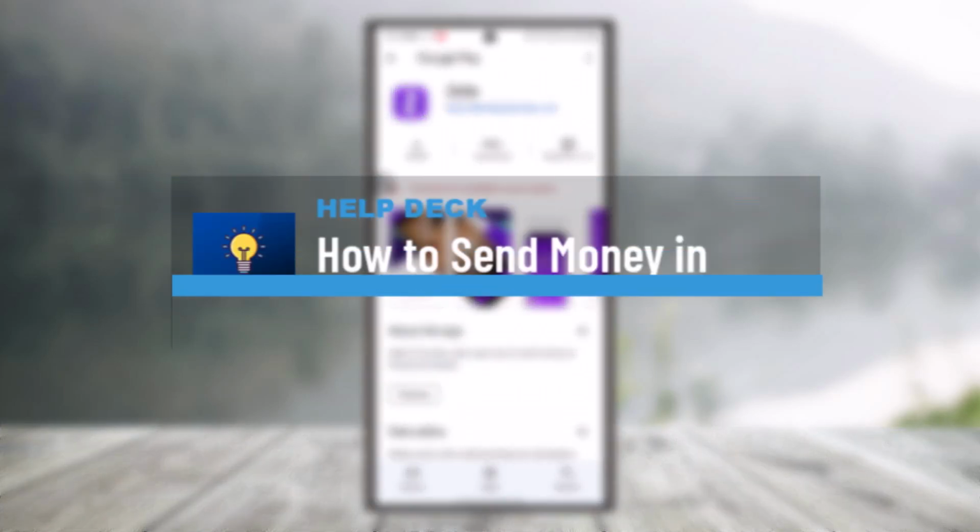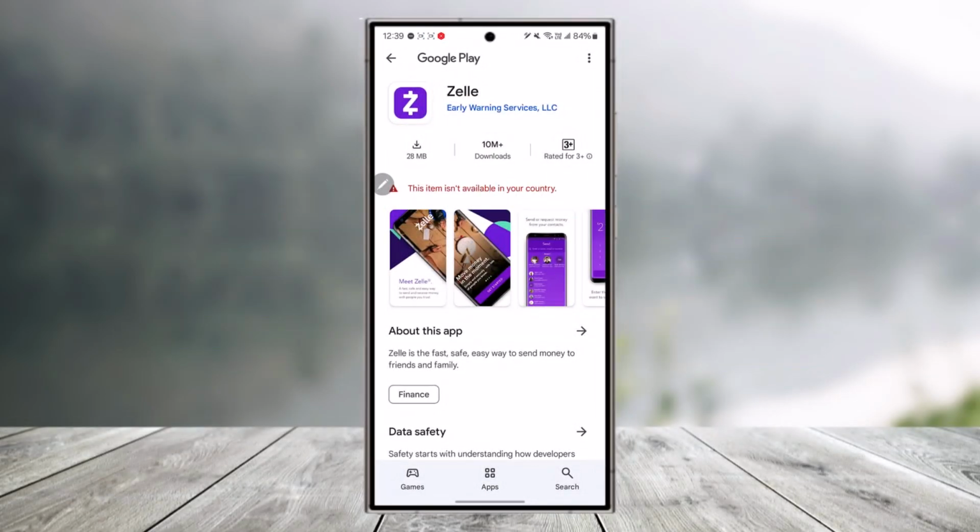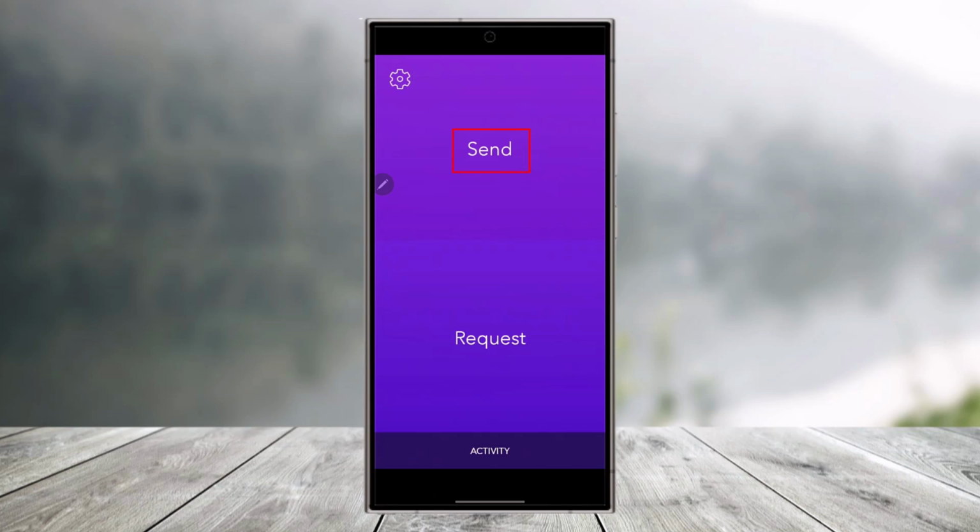How to send money in Zelle. So if you would like to send money in Zelle, it's actually very simple to do. All you have to do is first launch the Zelle app and make sure that you're signed into your account. And once you're signed in, this is the type of information that you will see.